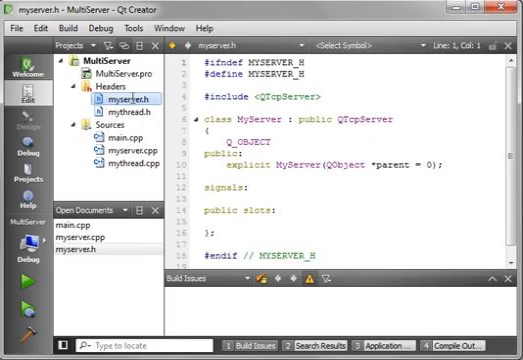All right, now we've got our server, which we haven't done anything with. So what's the big deal with the server? You see how it inherits QTcpServer. Well, we have to do two things. We have to start the server, and we have to handle incoming connections. And that's really the whole job of the server here. So in the public section, we're just going to say void start server.